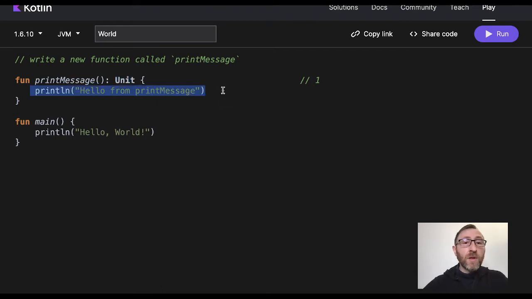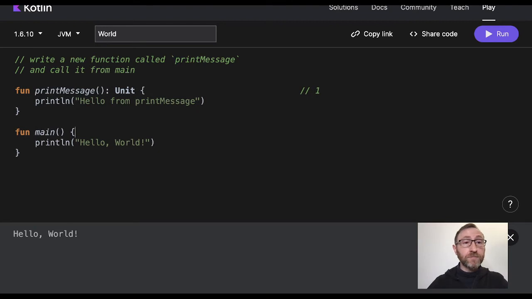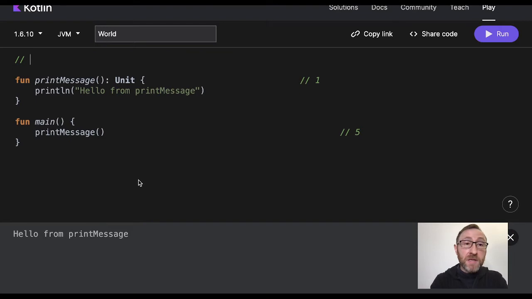Then the function contains just one instruction, and right now it's doing nothing because we are not calling it from the main, so let's call it. And now we should see "hello from printMessage". You see? Okay, let's add a parameter to printMessage.